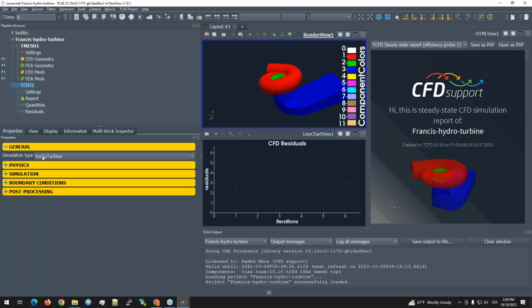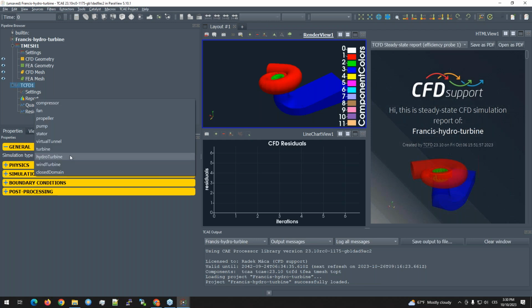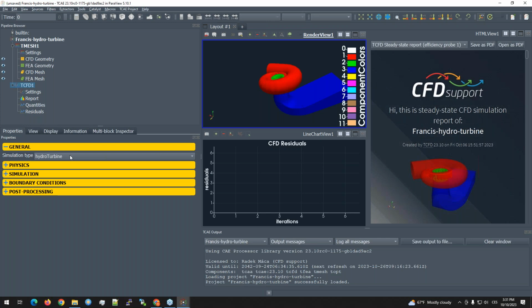So the first parameter is the simulation type. As Luboš already mentioned, we always focus on the application, or we tailor the workflow to the specific application. So here we have the hydro turbine, which then gives you specific parameters which are strictly connected with the type of the simulation.